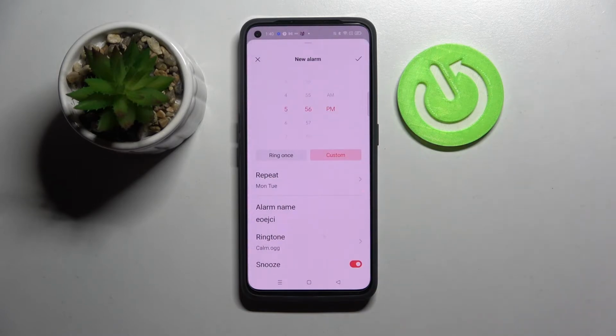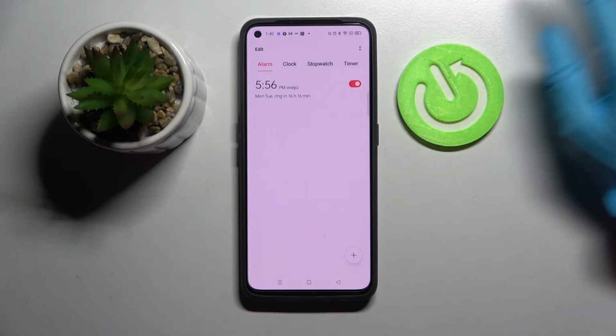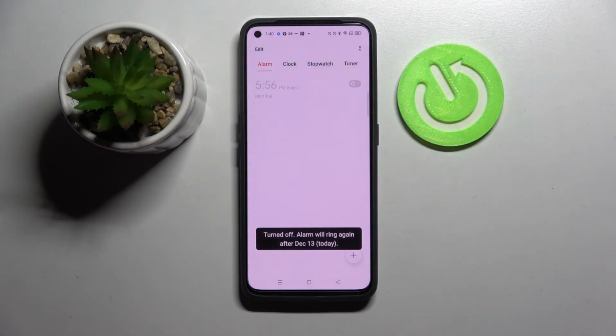Now save your alarm by clicking at the top right corner, and as you can see, mine was successfully added. You can turn it off completely by tapping on the switcher next to it and choosing one of those options. Then turn it back on the same way.